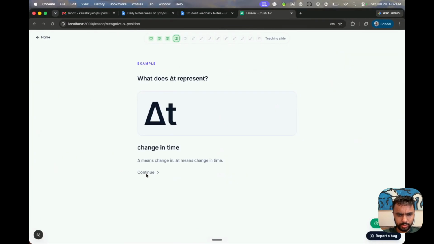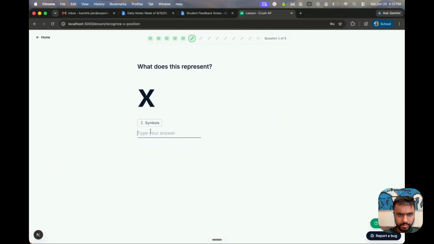Okay, it looks like it's already in the app. What? Oh, time. I messed that up.